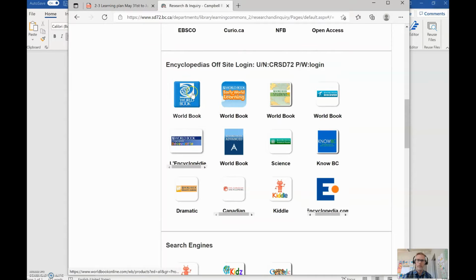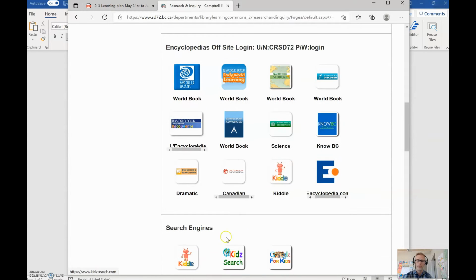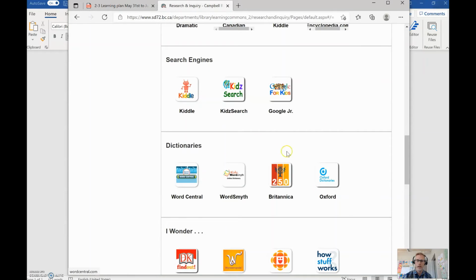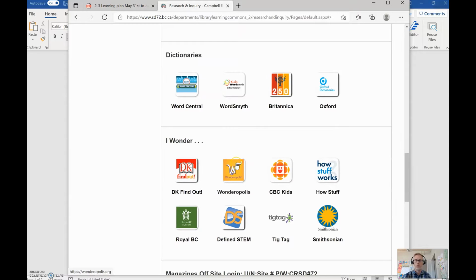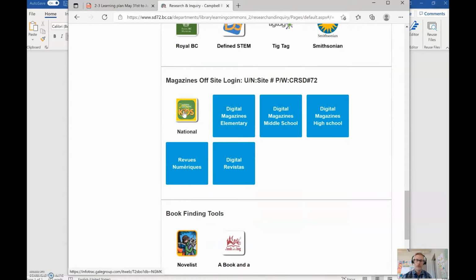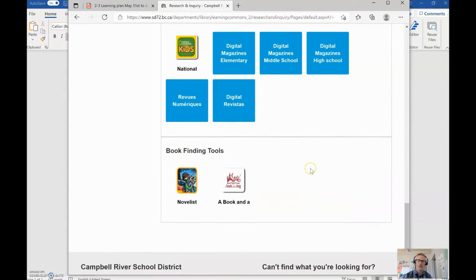So here we have World Book at the different levels. We have l'Encyclopédie Découverte en français, Advanced World Book, Science, Power, Kiddle, which is a search engine as well, Google Kids, Kids Search, voici les dictionnaires, and there's wonder sites. So Wonderopolis, How Stuff Works, the Smithsonian, Royal BC Museum. There's many, many interesting websites here. National Geographic Kids, Nat Geo's Good Stuff.